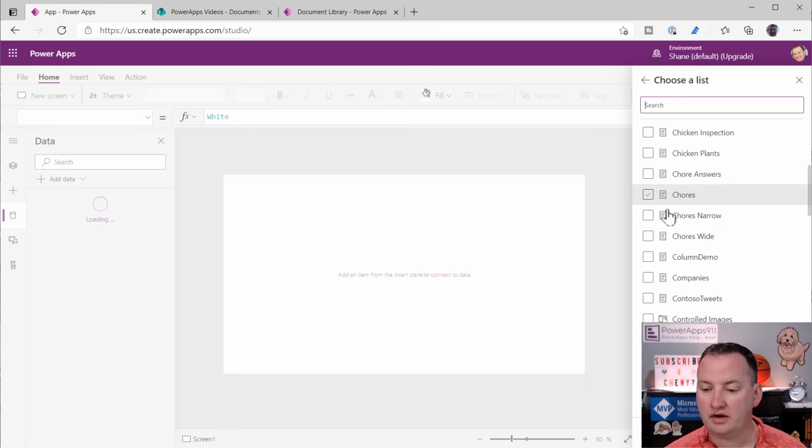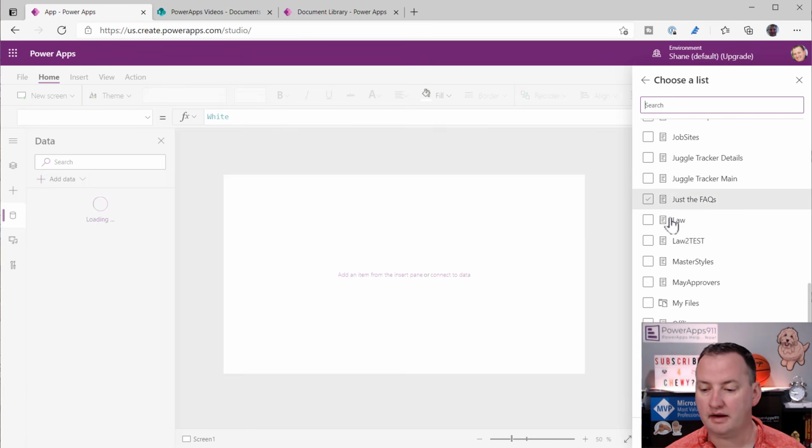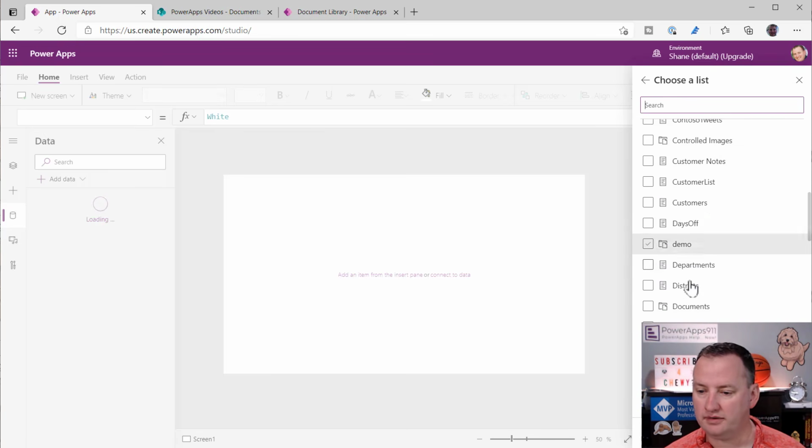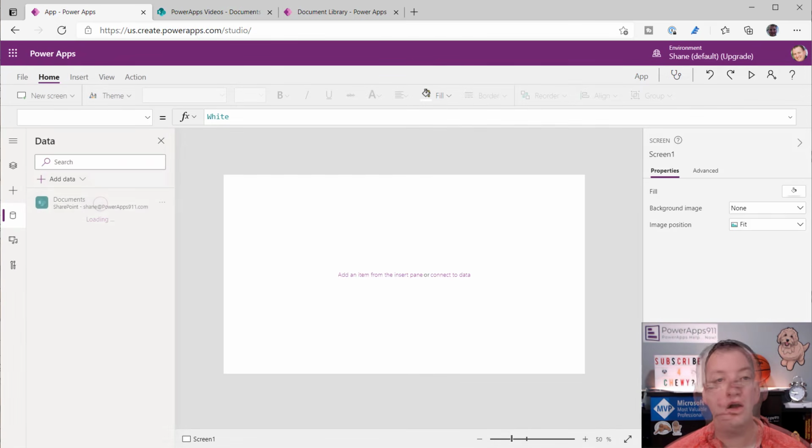And then we're going to go down here and we're going to find my document library. And I believe it's called Shared Documents. Nope, I lied to you. It is going to be called Documents. There you go. So click on that and say connect, boop. Okay, so that adds that to our environment.